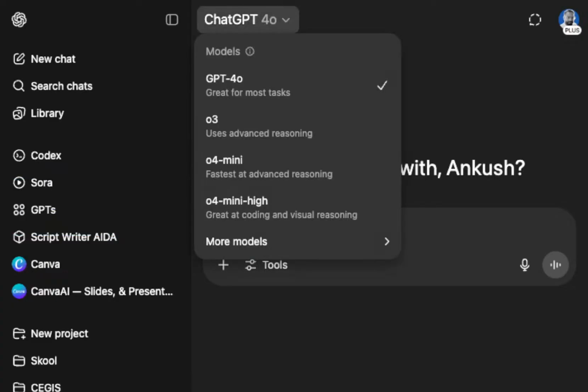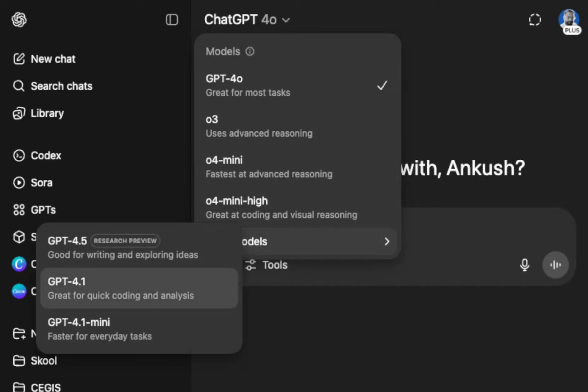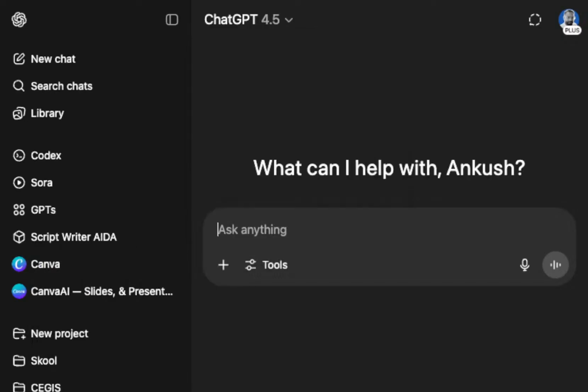But so this drop down menu for most tasks, you can use ChatGPT 4o, which is one of their newer models. If you're into coding, you can look into 4 Mini High. For advanced reasoning, O4 Mini and more models, these are good for writing and exploring ideas. Interesting. Let's click that and see.